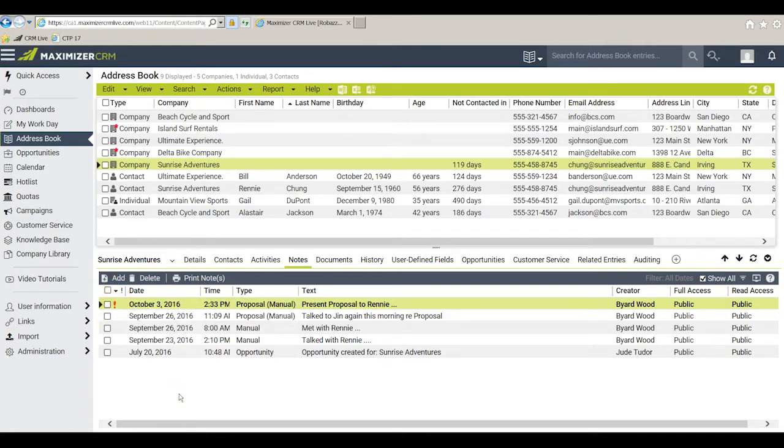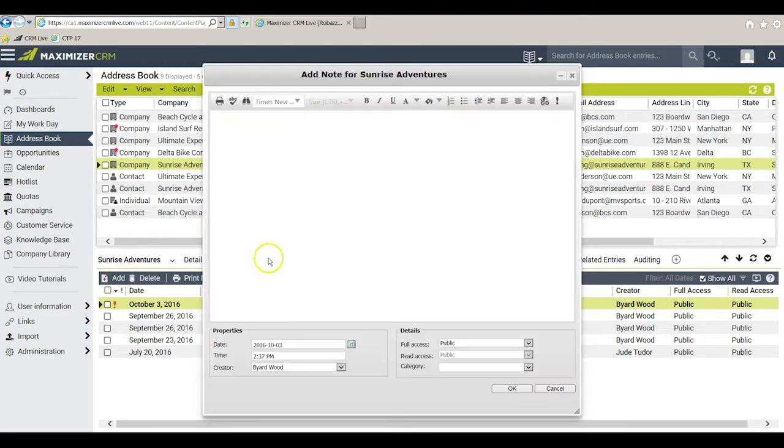While I'm in the Notes window, I realize that I really want to add another note for Rennie, and so I simply come over here and click on this Add button, and I get the same dialog box as I had before. In this case, I've decided to make a note for myself that I have to remember to follow up with Rennie on this proposal and give him additional information that will help him make a favorable decision.